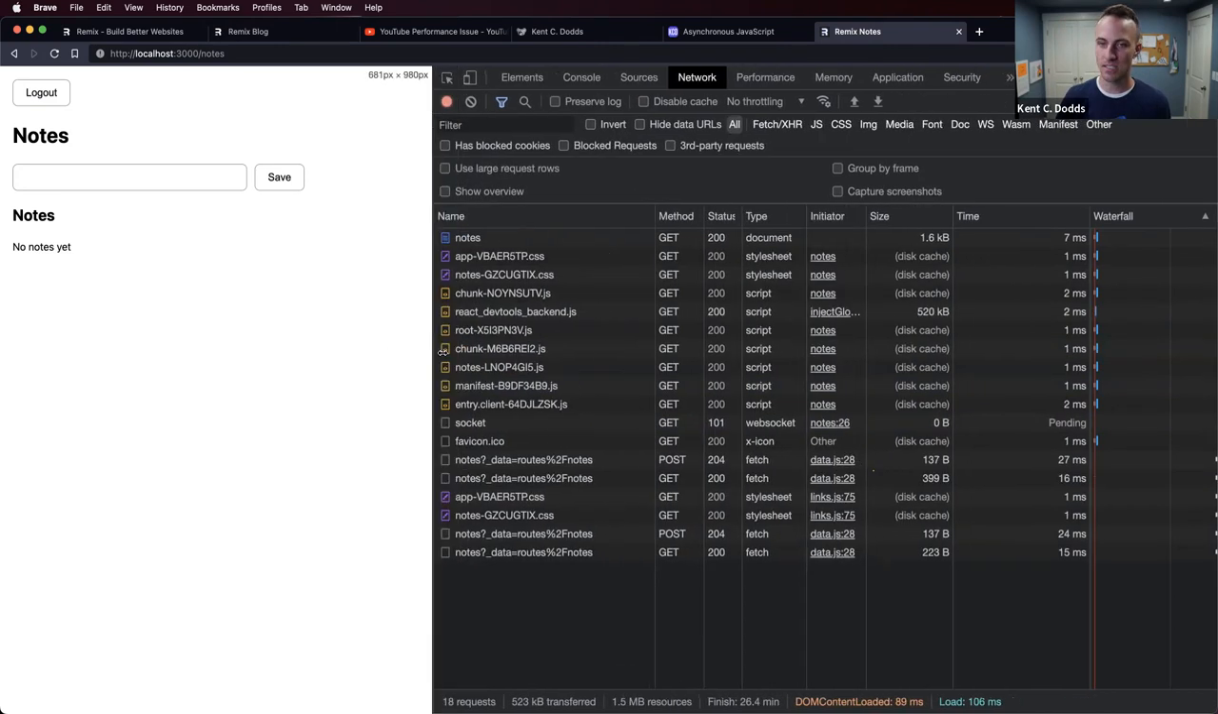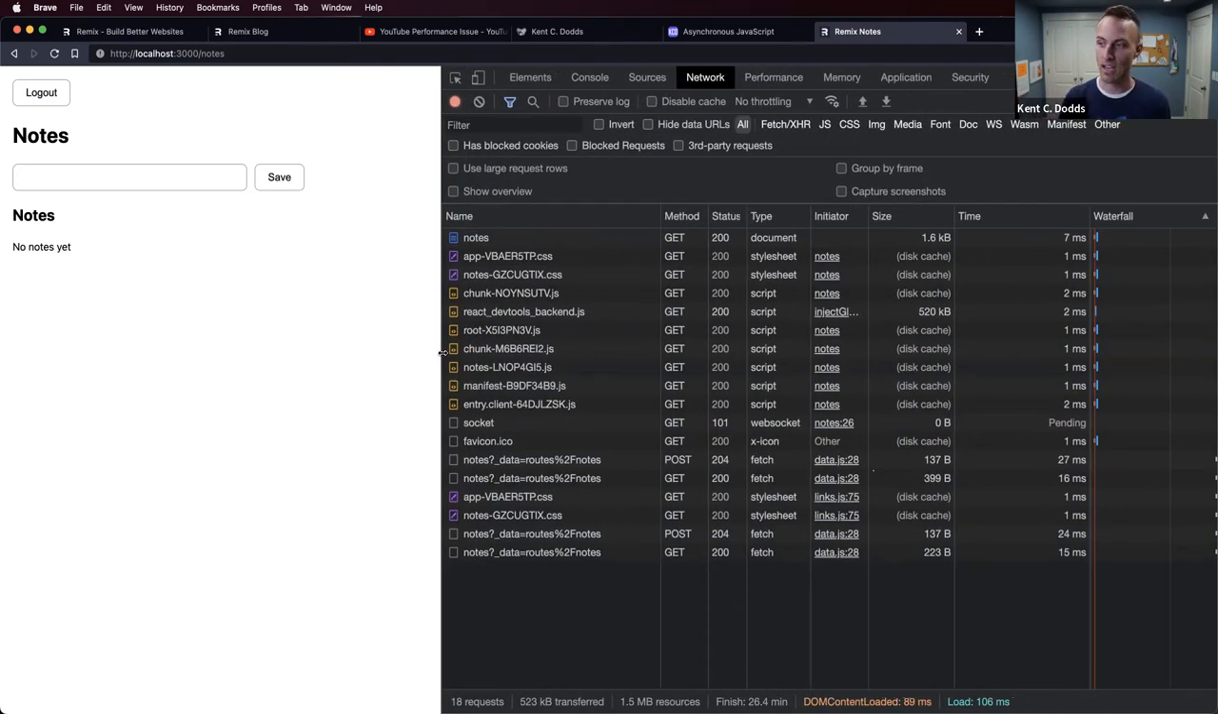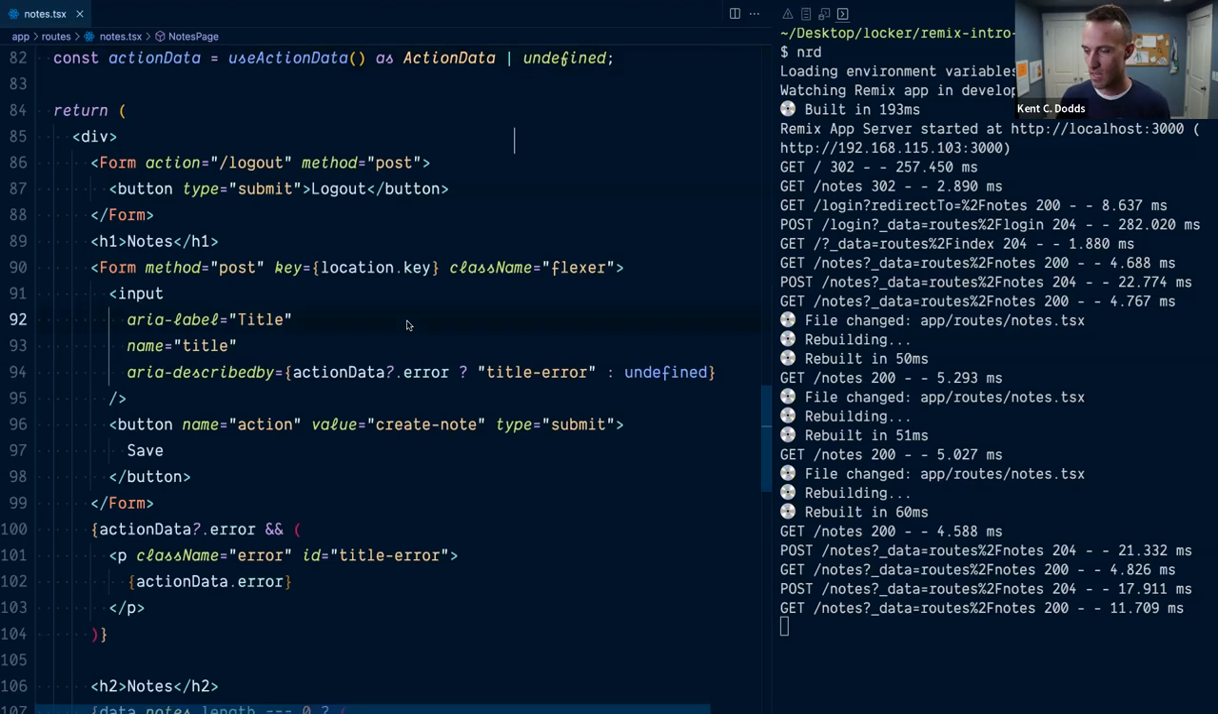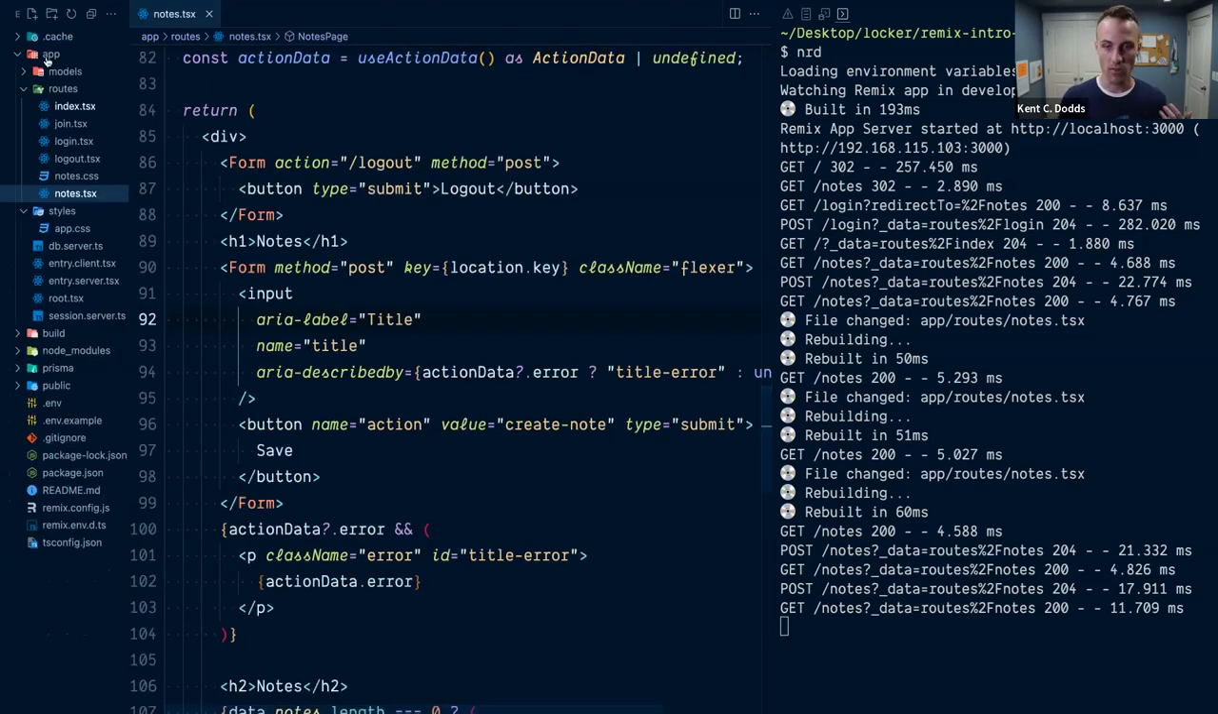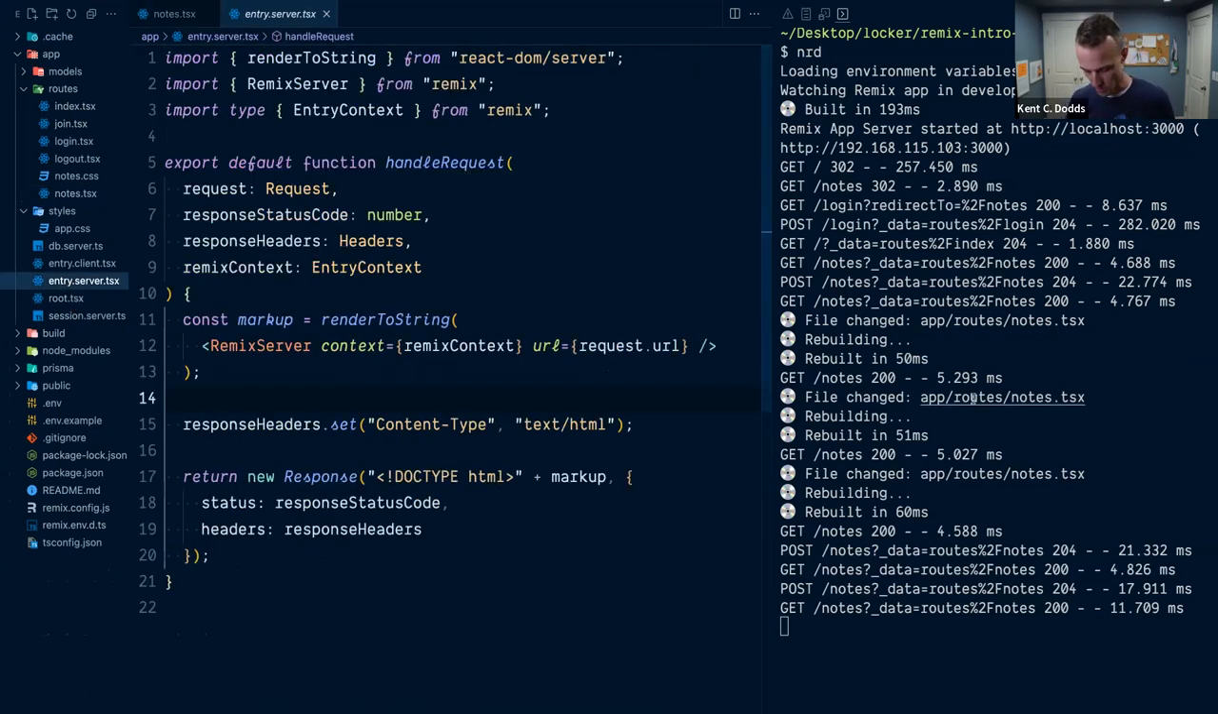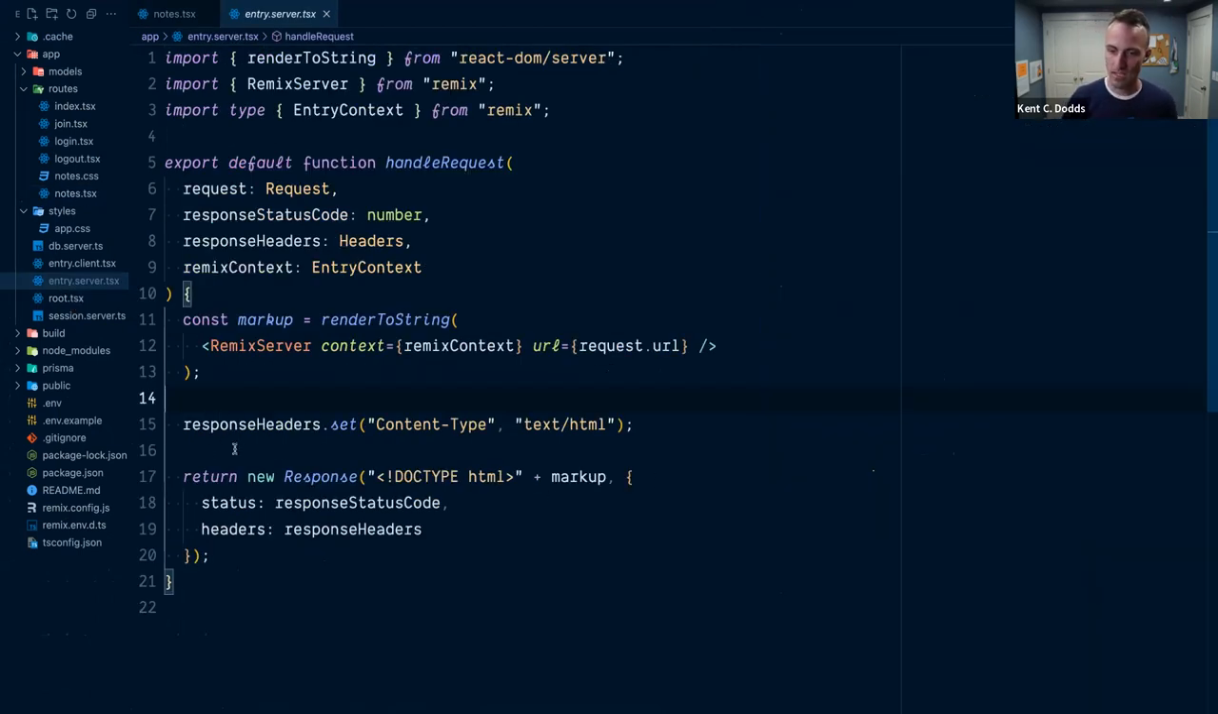So first, let's get a look at the code that I had to write to make this experience. So this is a Remix app. You've got a Remix config, and then you've got your app directory here. And inside of the app directory, you have an entry.server. So you are responsible for sending a response when a request comes in.